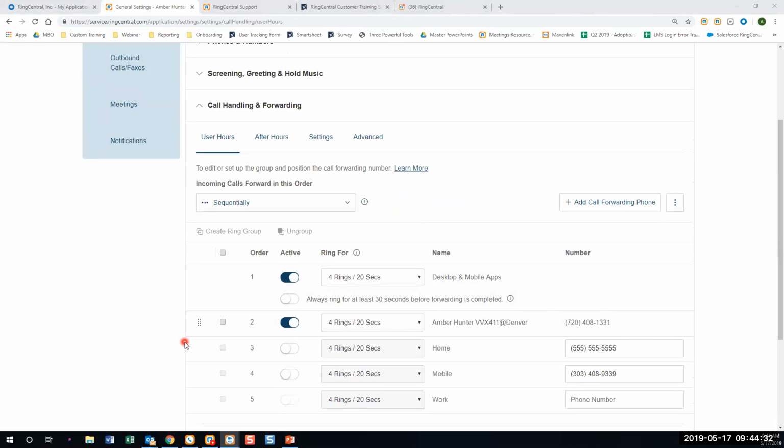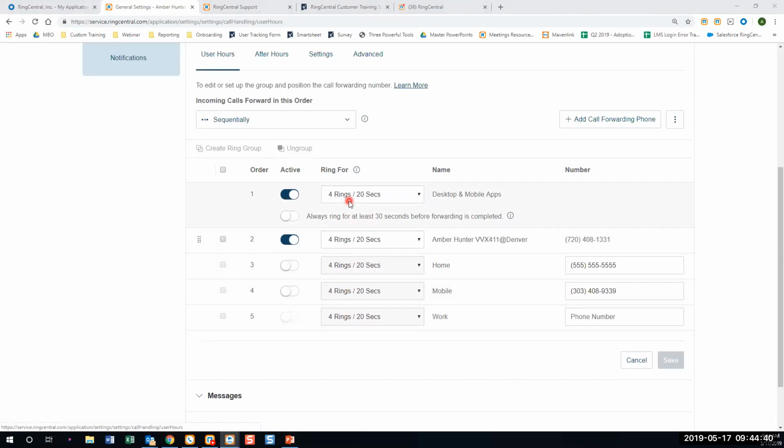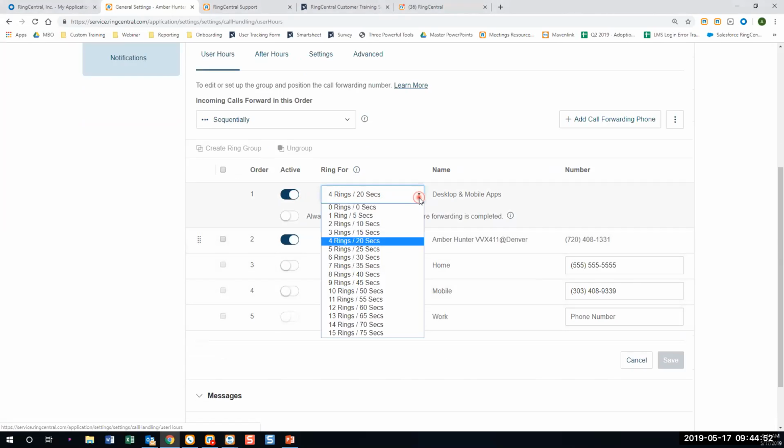So if we click in here, now we're in our user hours tab, and those are the hours we just set, so our business hours. We can see that we have lots of different options for how our calls come in, so for devices. It's automatically set here that it will ring first to the desktop application and mobile app. That's by default. If we go in here, however, we can click and choose how many rings we want it to ring for. So right now it's set to 4 rings. 3 to 4 is pretty standard.